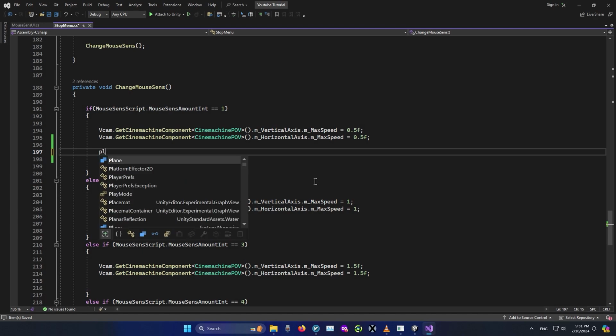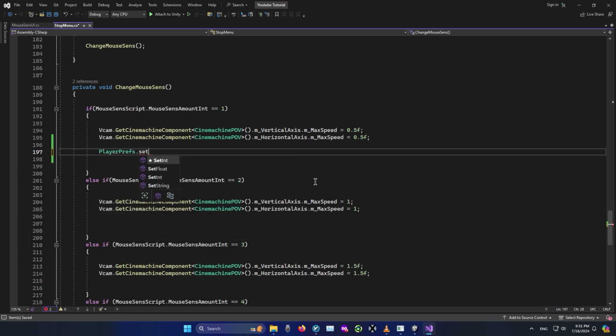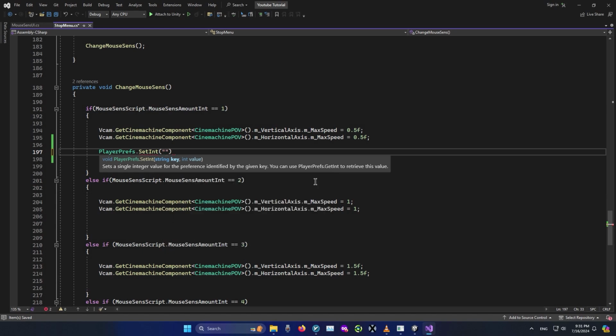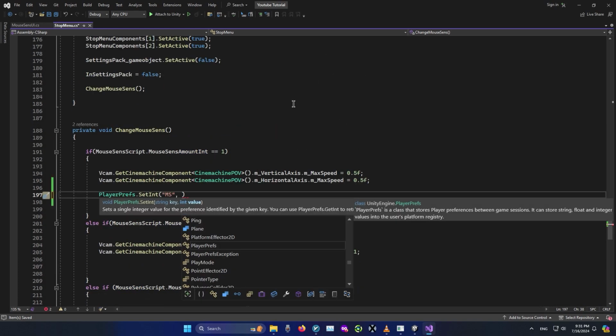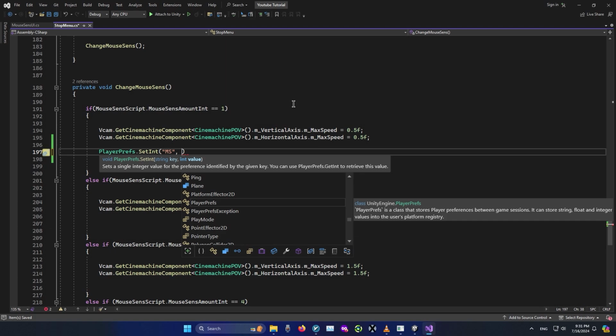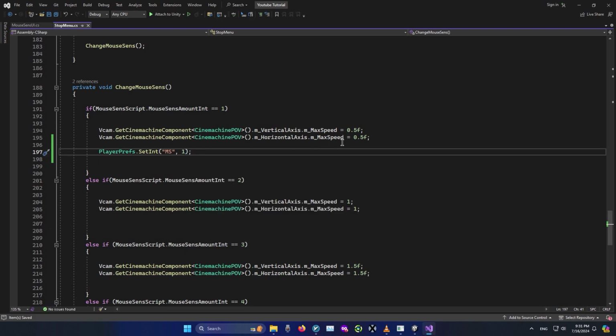So we say PlayerPrefs.SetInt. We're gonna call it MS, which stands for mouse sensitivity, comma, and space. We're gonna give it a value. I'm gonna give it 1. When our mouse sense script, the mouse sense amount integer, is 1, it will save it as 1 in our PlayerPrefs.SetInt MS.